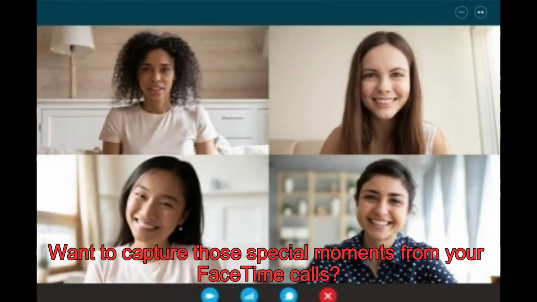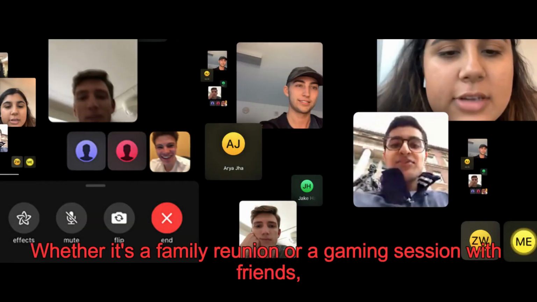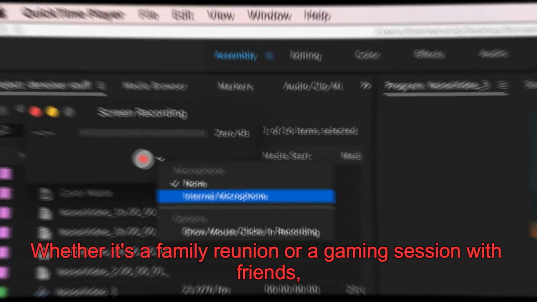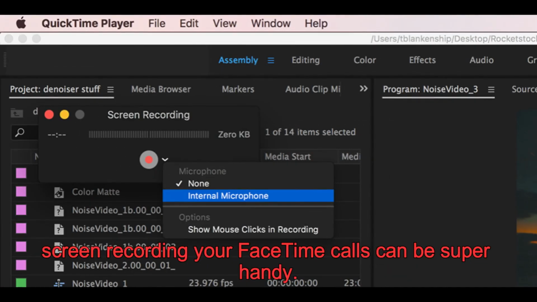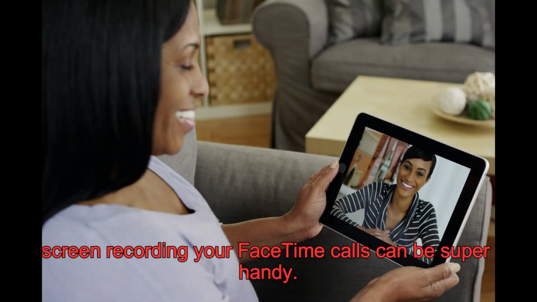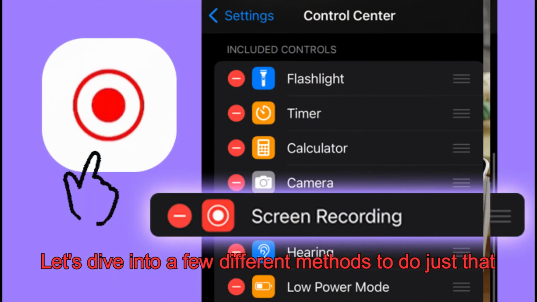Want to capture those special moments from your FaceTime calls? Whether it's a family reunion or a gaming session with friends, screen recording your FaceTime calls can be super handy. Let's dive into a few different methods to do just that.